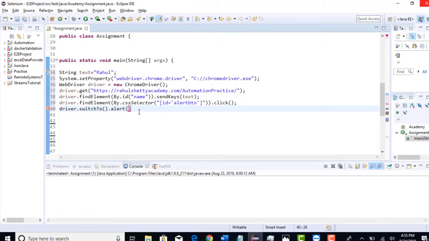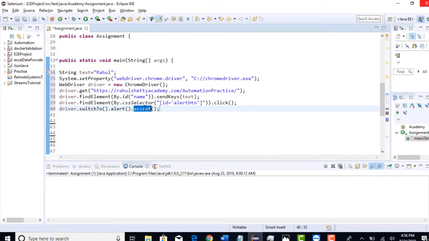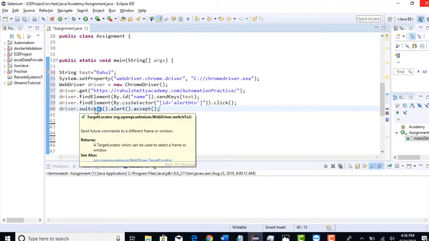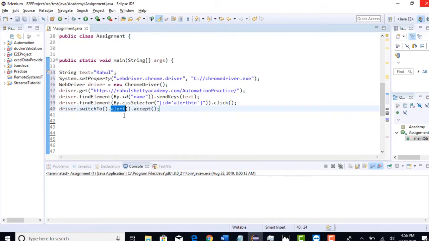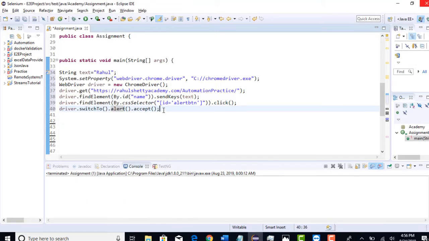So to accept that alert, after switching to alert, again say dot and you see accept. This is a method which will help you accept any alerts present on your browser. When you try to do it without switching, the browser will not have knowledge of that. If you explicitly switch your driver to alert, then only will the browser have knowledge of the alerts which are already open, and you can simply click on OK with a method called accept.